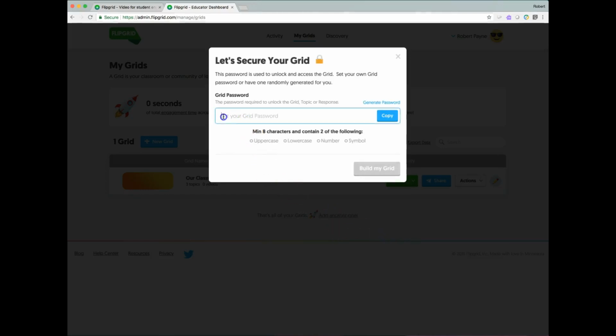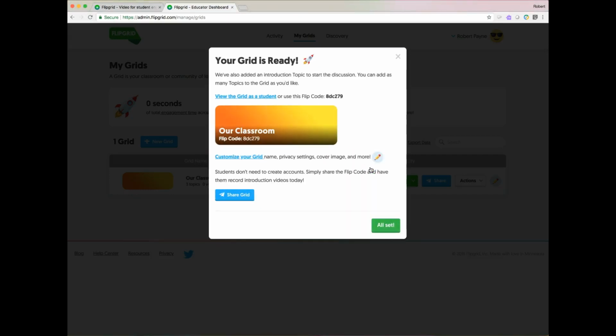And so I'm going to have to have a password for this particular grid. If you're going to do a grid for a class, you could create a password specifically for that class. So let's say this is my BUS 3710 fall semester. Basically, you have to have 8 characters there, so it'll tell you if you meet your criteria. And then I build my grid.